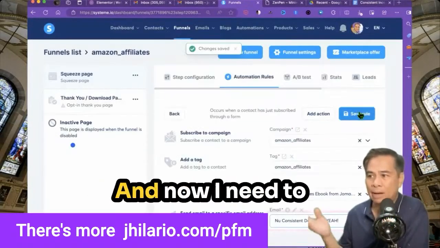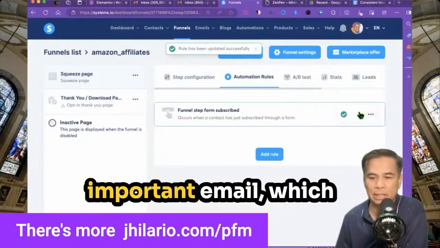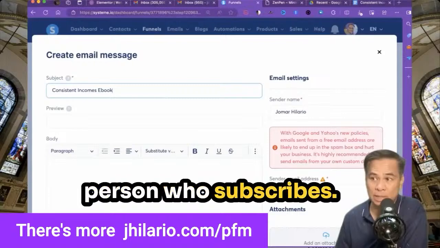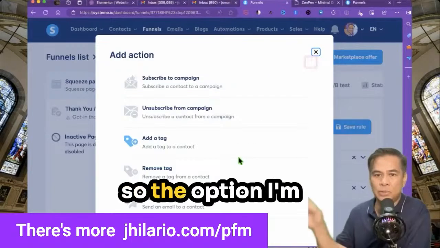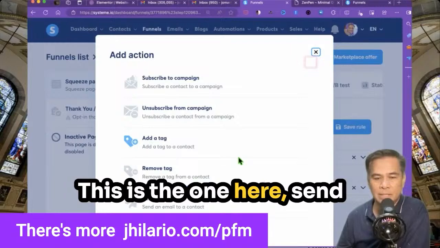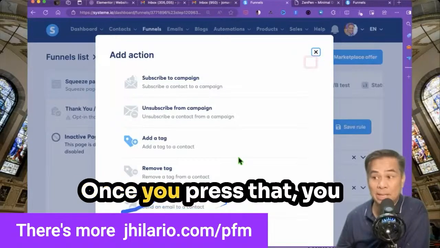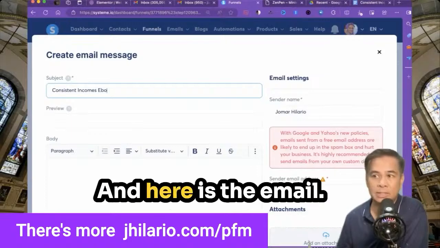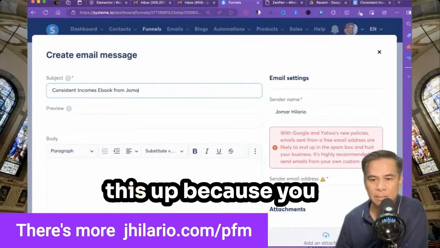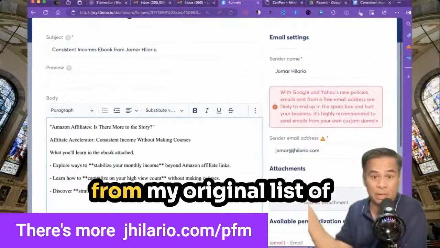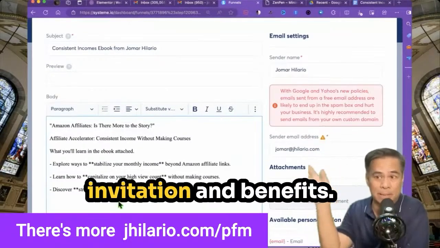So I save it. And now I need to make the most important email, which I will use to send to the person who subscribes. Okay. So the option I'm going to select is send email to contact. This is one here. Send email to contact. Once you press that, you will now have the option to create the email. And here is the email. So I'm going to speed this up because you don't need to see that. Okay. The text, I got it from my original list of invitation and benefits.